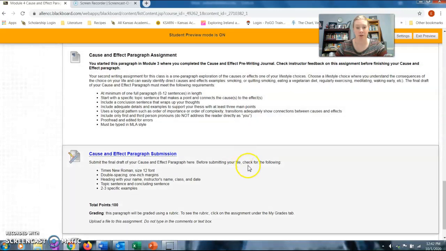And then we're down to the paragraph assignment. Now this is the same paragraph assignment that you were working on in Module 3. That journal that you did, which was a pre-writing journal, I will be leaving responses to your ideas here in the next few days. Please read those before you finish this paragraph.